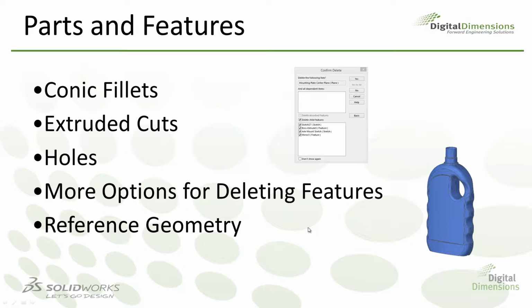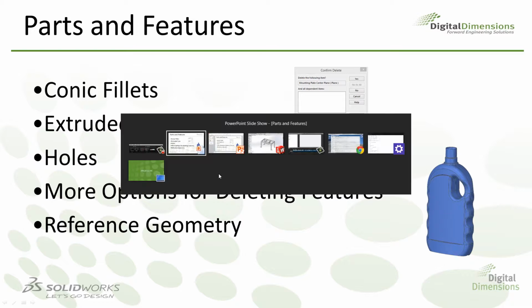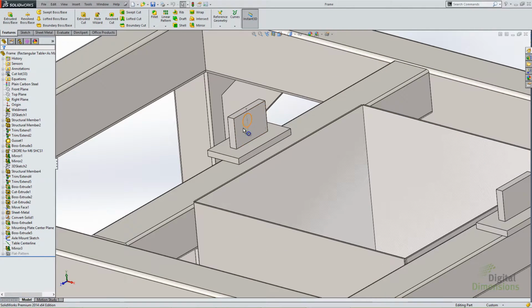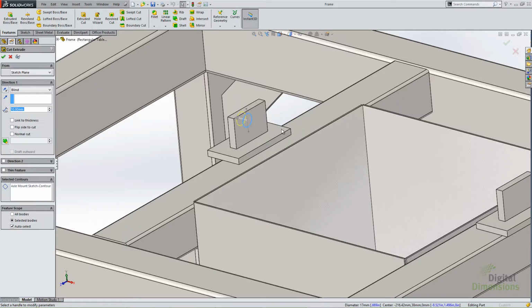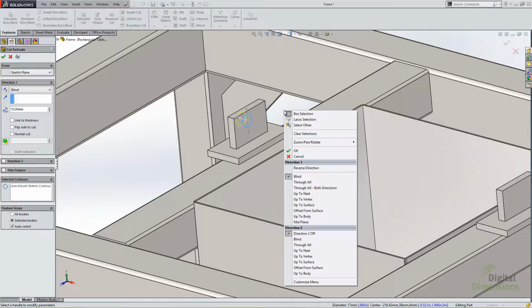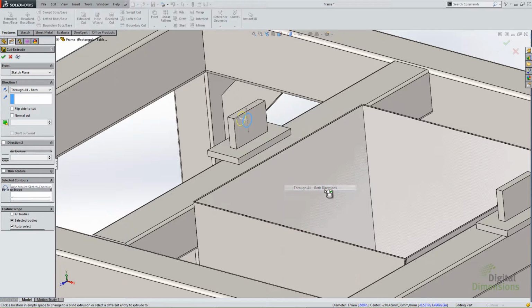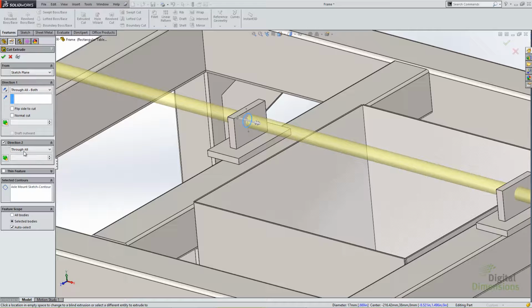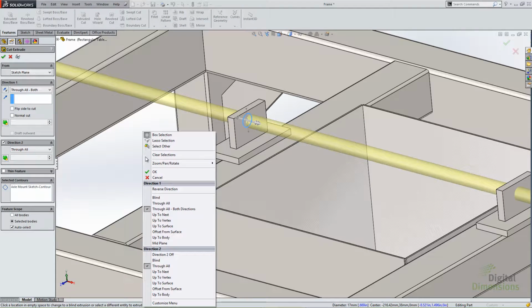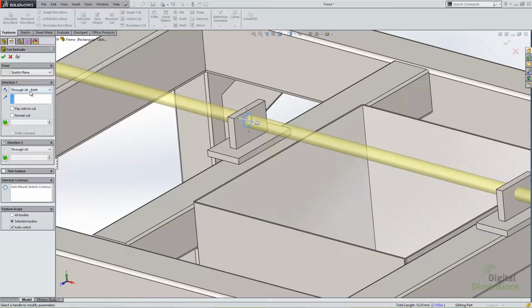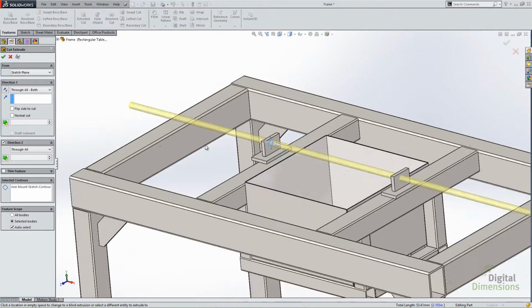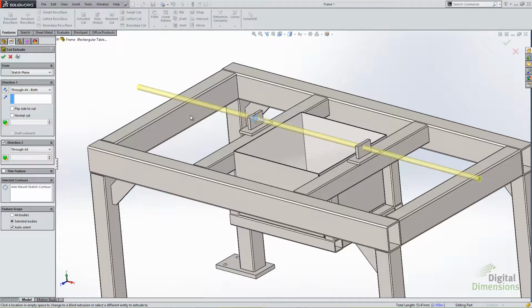There is a small change to the interface for extruded cuts I think is worth pointing out. So when you do a cut in 2014, if you right-click while in the cut extrude command, you'll see an option for through all both directions. So you no longer have to check the box and then select through all. It is also in the drop down menu under direction 1. It just saves you a moment when you're setting it to through all both directions. So for those users that use that command a lot, it's just a time saver.